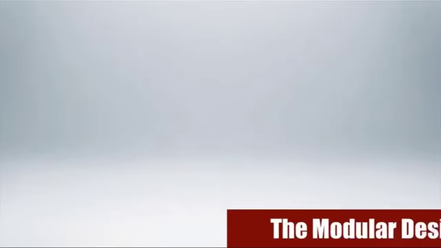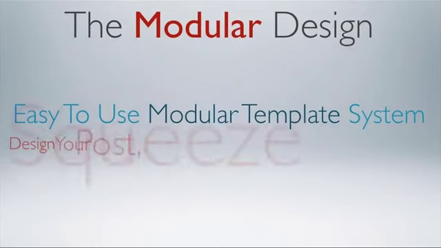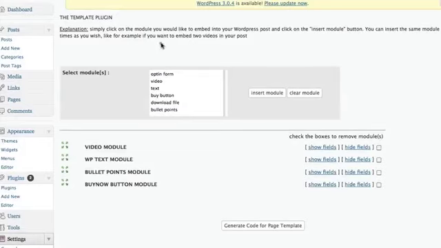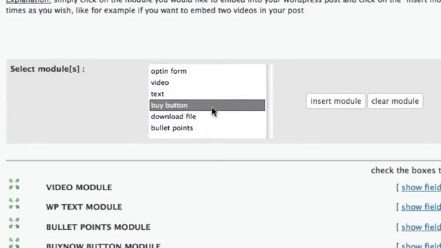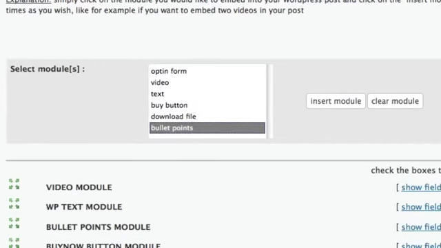The modular design. We've implemented an easy-to-use modular template system in the theme, so you can design your posts, your squeeze pages, and even your sales pages on the fly. Take a look at my screen. Here you can see different modules: the opt-in module, the video module, the text module, the buy button module, the download file module, and the bullet point module. You can combine and arrange these modules as you wish in order to create the best converting opt-in pages, content pages, and even sales pages within seconds.